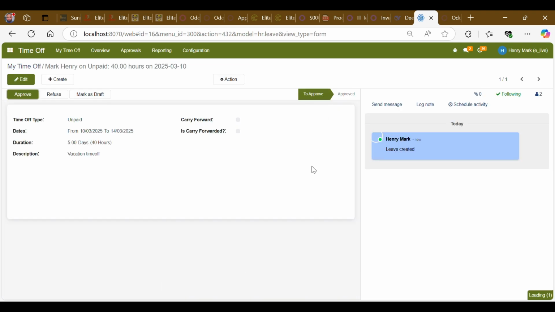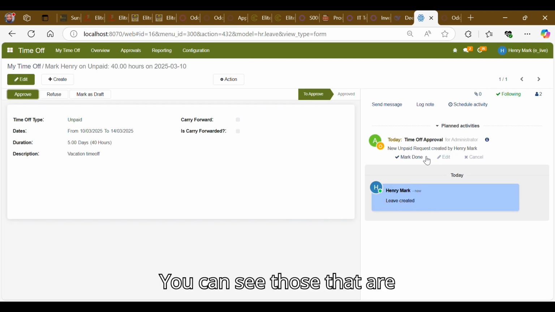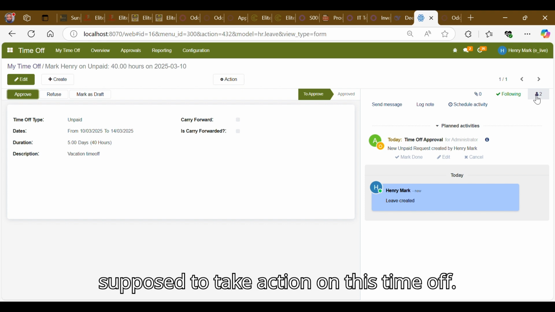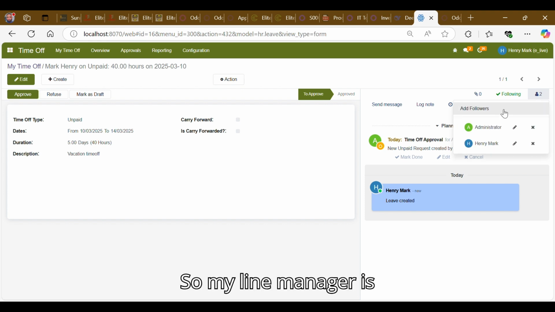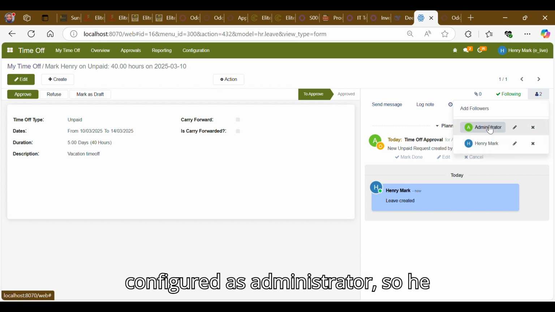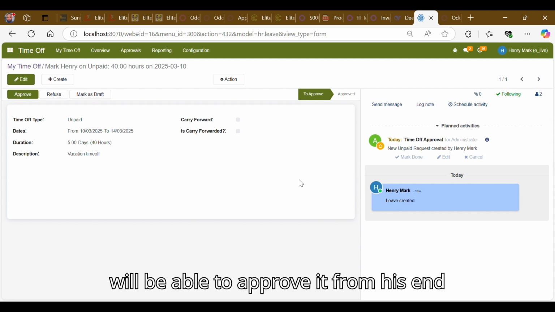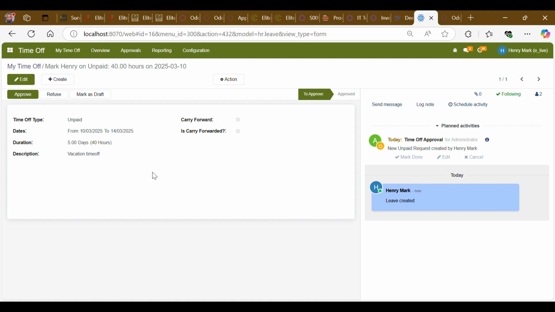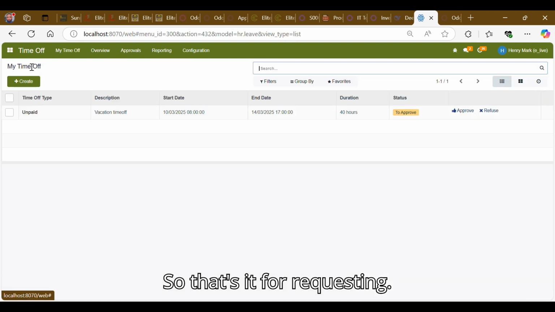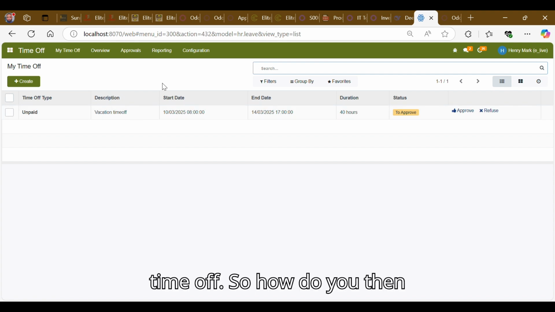You can open it. You can see those that are supposed to take action on this time off. So my line manager is configured as administrator, so he will be able to approve it from his end, and then the time off manager or HR will do the final approval. So that's it for requesting a normal unallocated time off.